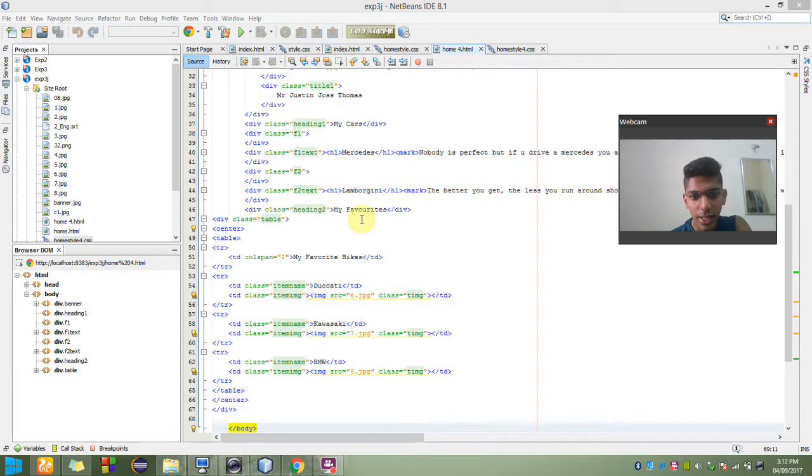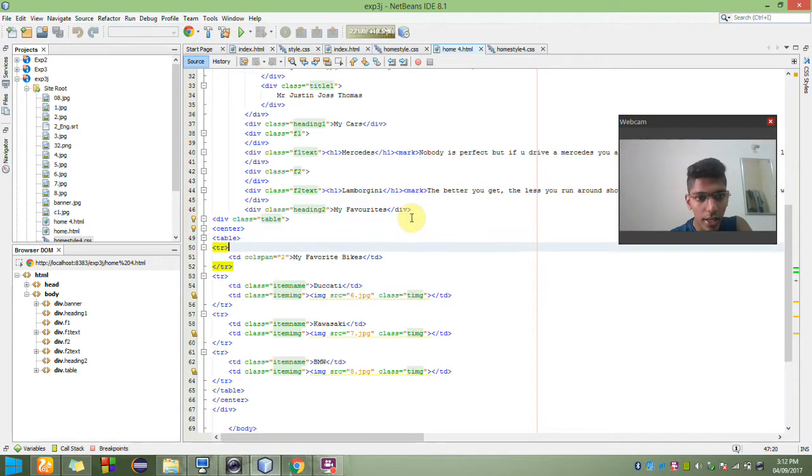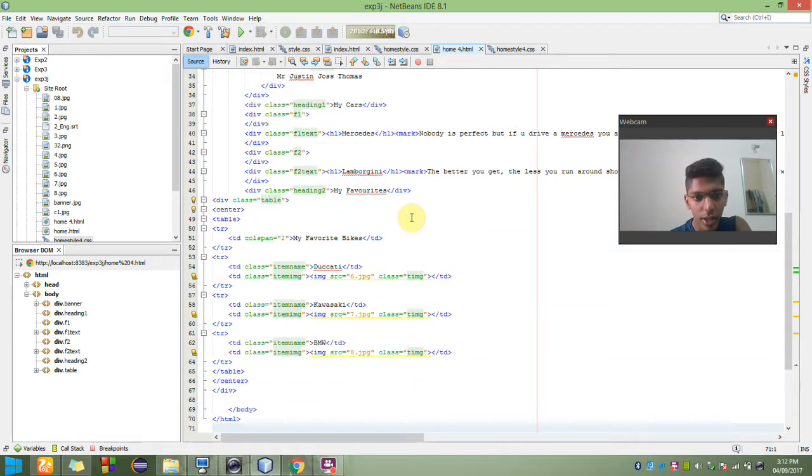Then in my second section, my favorites headings are there. Then I have given a division and a table. The table will be centered. Then I have opened a table with a column span of 2.